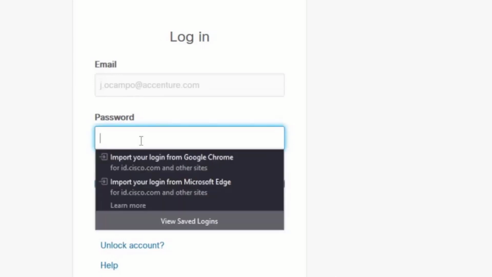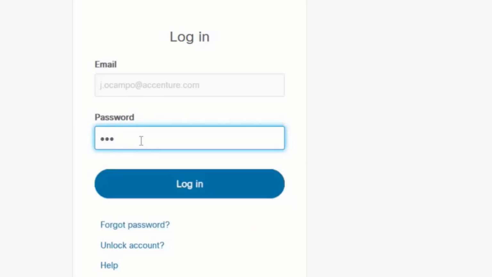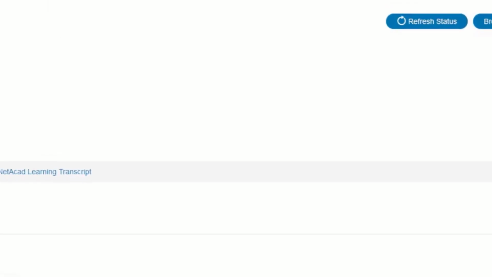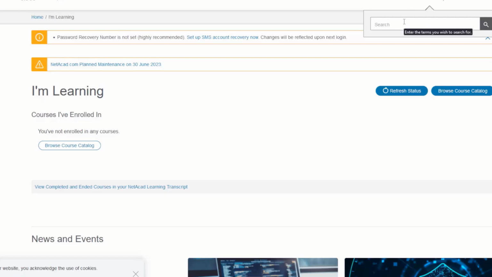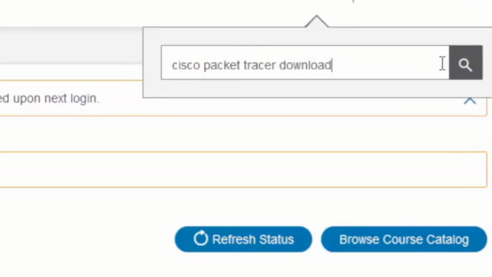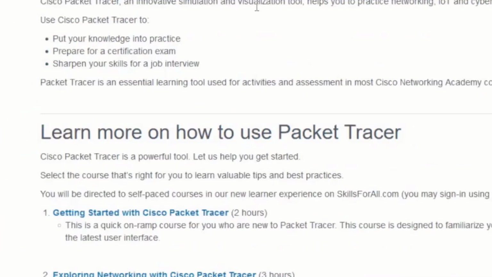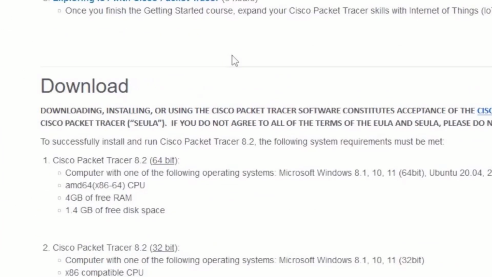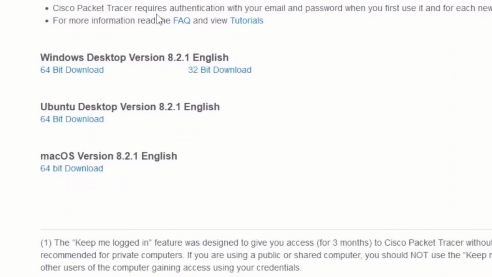Gonna put my password. So once you're inside the portal, go to the search button and look for Cisco Packet Tracer. Put download as well. Download. So once you're here, you gotta scroll down to the bottom, then click this one, 64-bit download, depending on what OS you are using. For me, I'm using Windows, so I'm gonna click on this one.